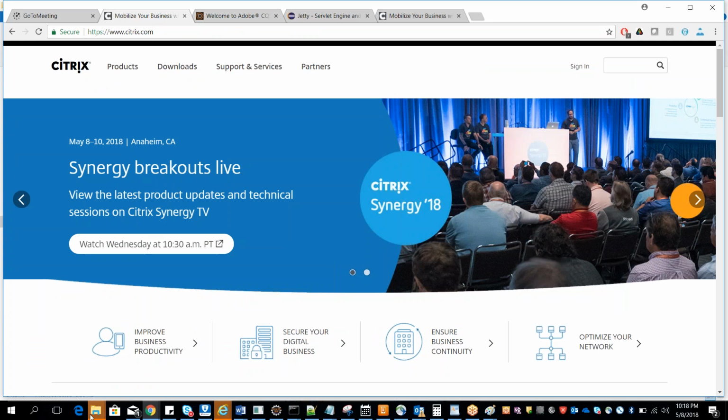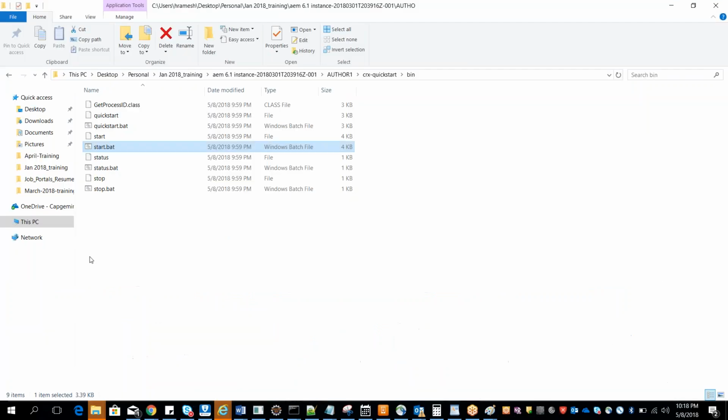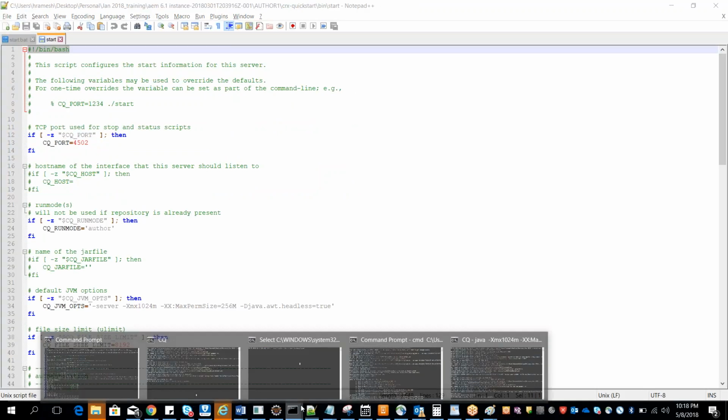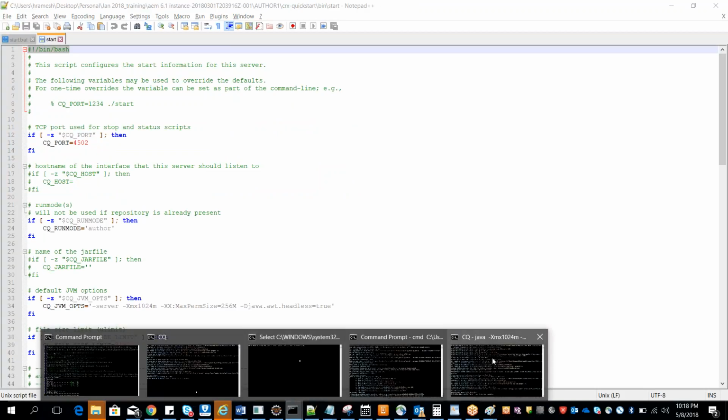And moreover, can somebody think which way of starting the server is best among all these three ways? Okay, to stop it, you just have to click on the stop.bat instead of closing it. Okay, that's an understood thing. Instead of closing this here, you will say stop.bat.